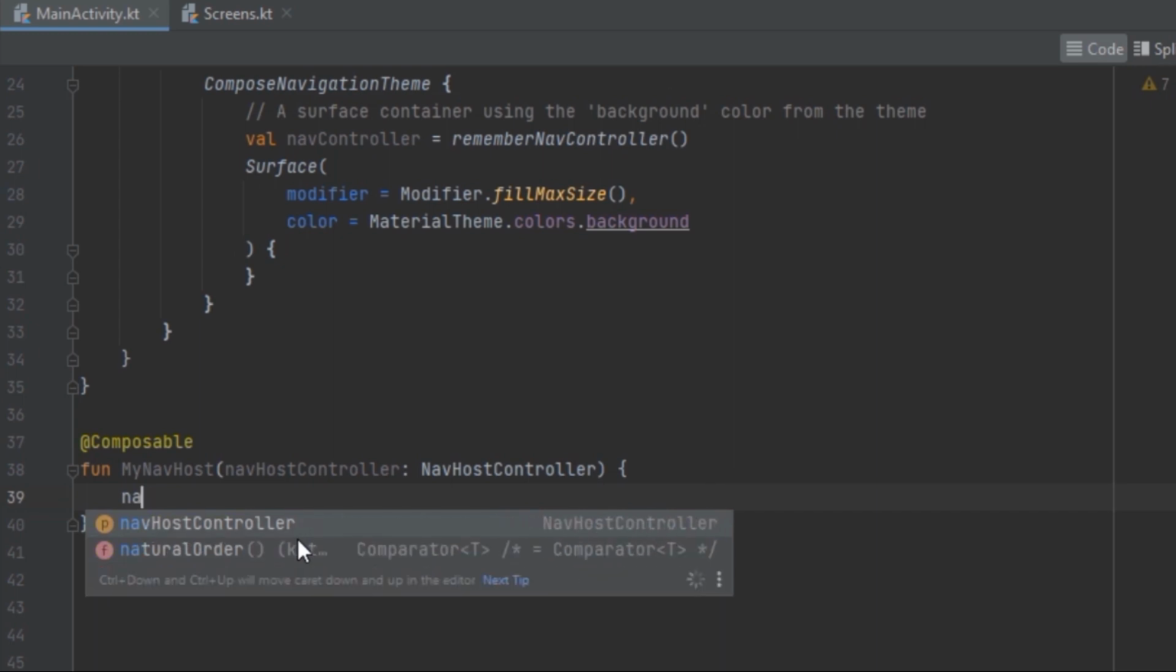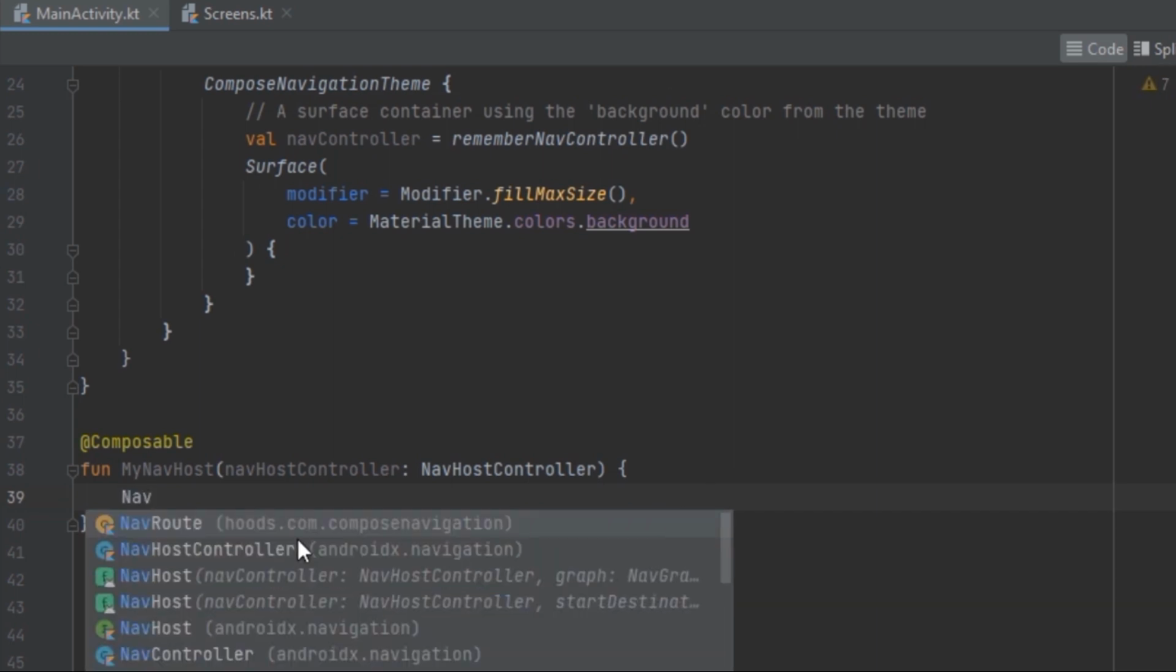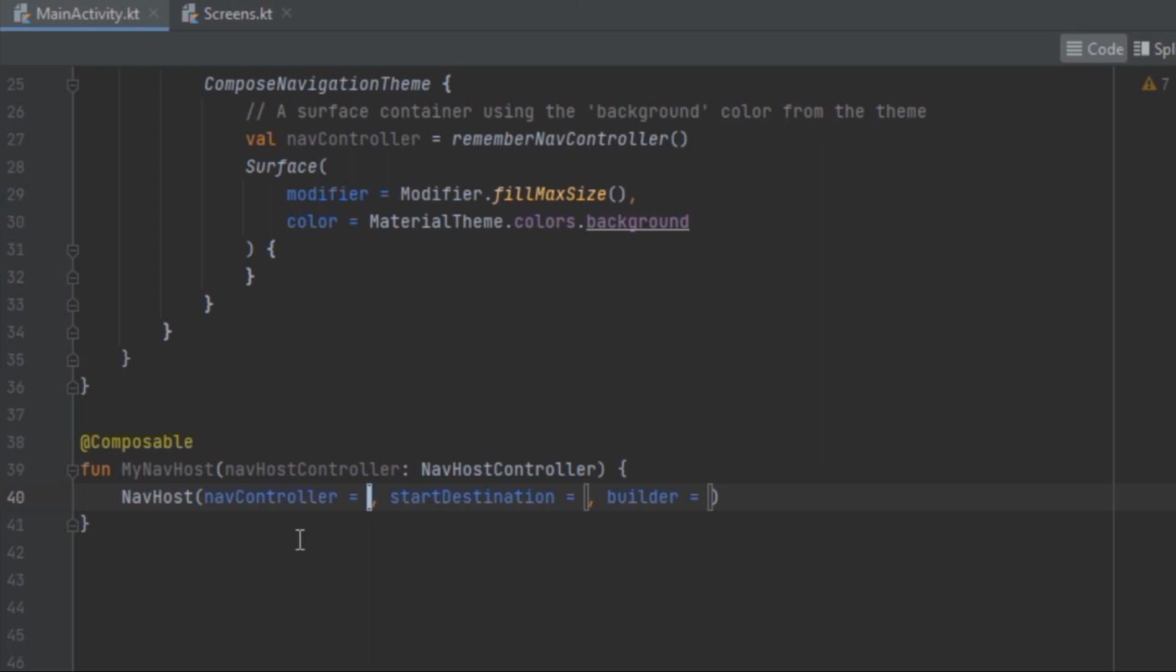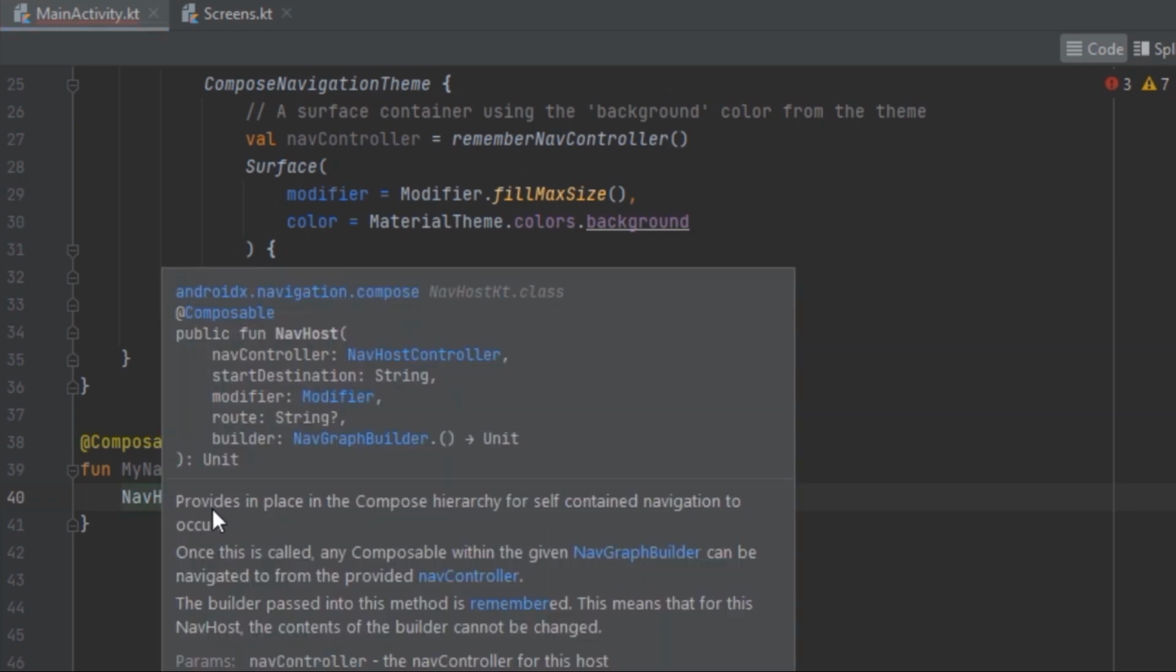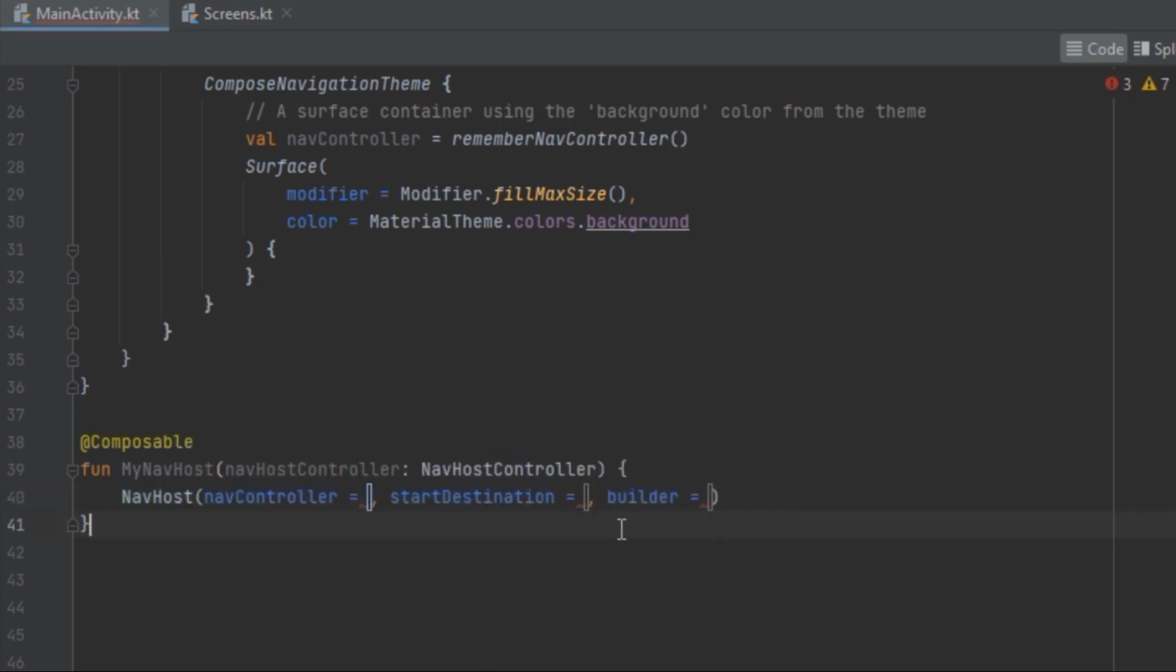The NavHost composable takes the navigation controller and the starting destination. This applies the principle of navigation that we should have a fixed starting point. We can define the start destination here, and here we can build our navigation graph. If you press Control Q here, you can see that it provides a place in the composable hierarchy for self-contained navigation to occur. Right now we can provide the navigation controller.